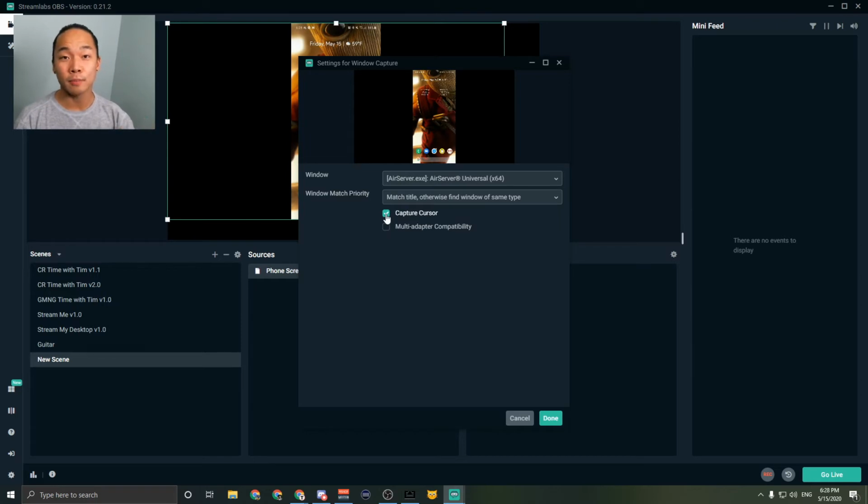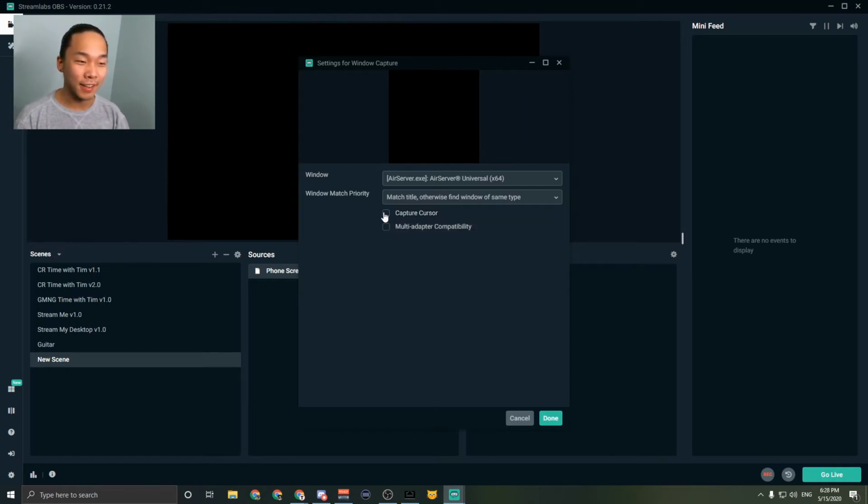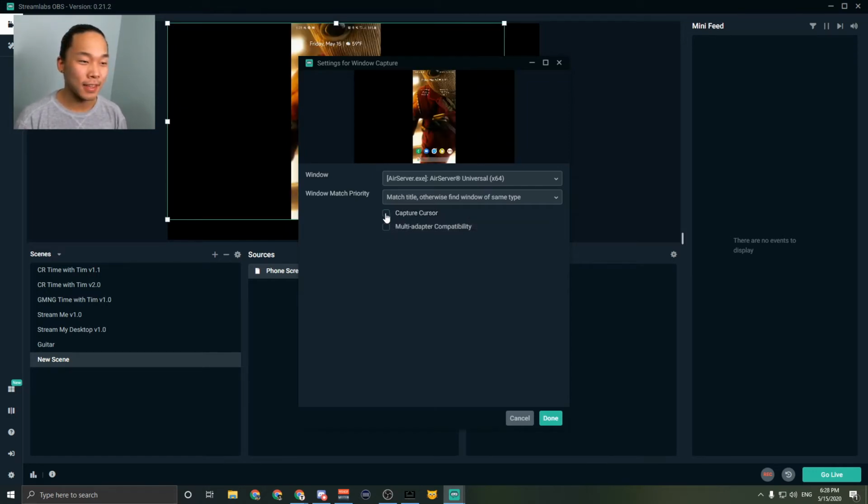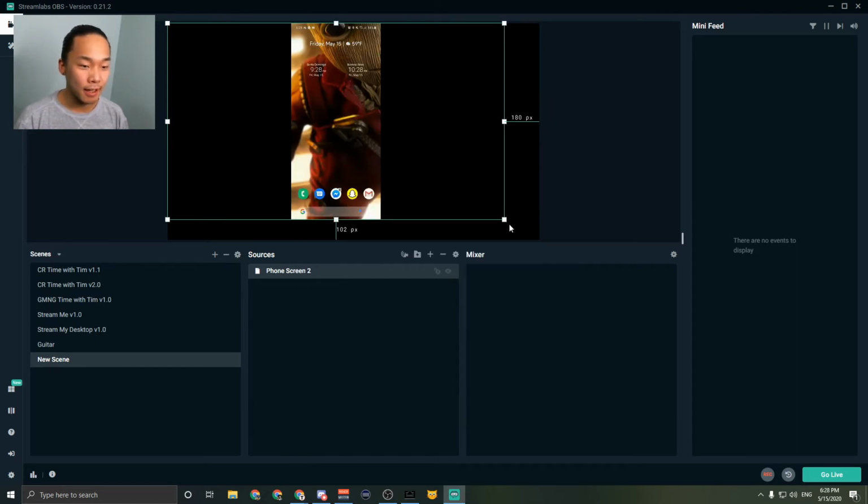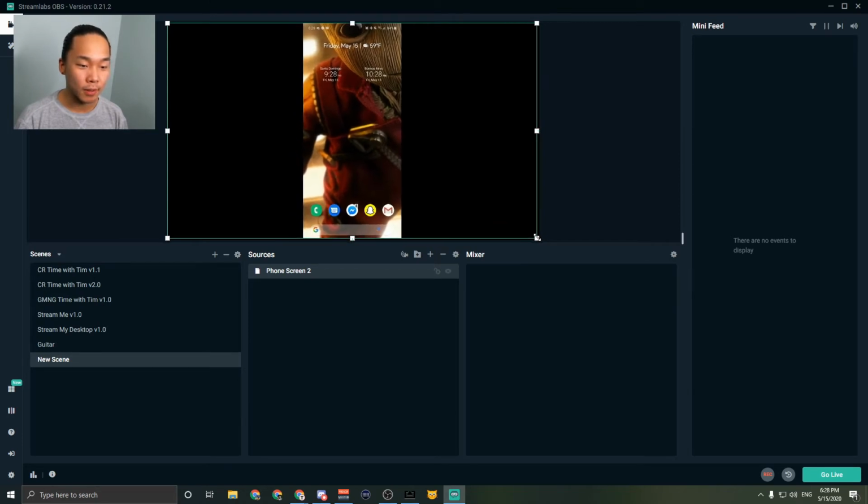Capture cursor usually means would you like the capture to include the mouse in the recording, such as you can see the mouse on my screen right now. And usually you don't want that. However, in this case, in a phone, the mouse is actually the finger. So if you say no, the phone disappears. So I think we will keep the cursor in this case. And yeah, that's that. I'm going to resize it so that the phone matches the canvas that I want.